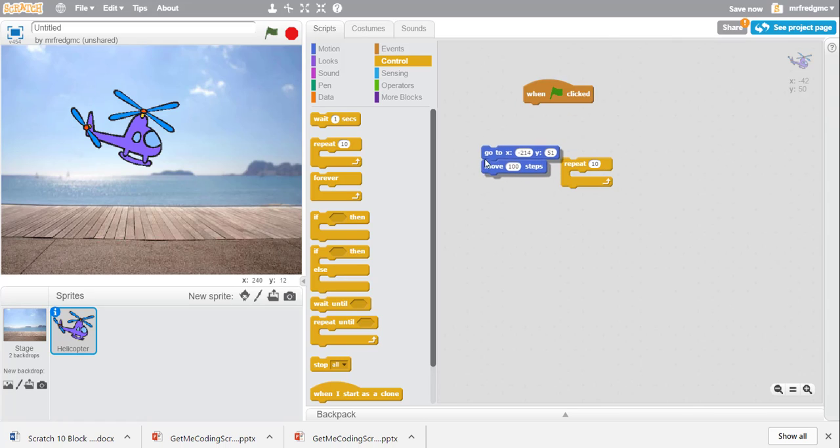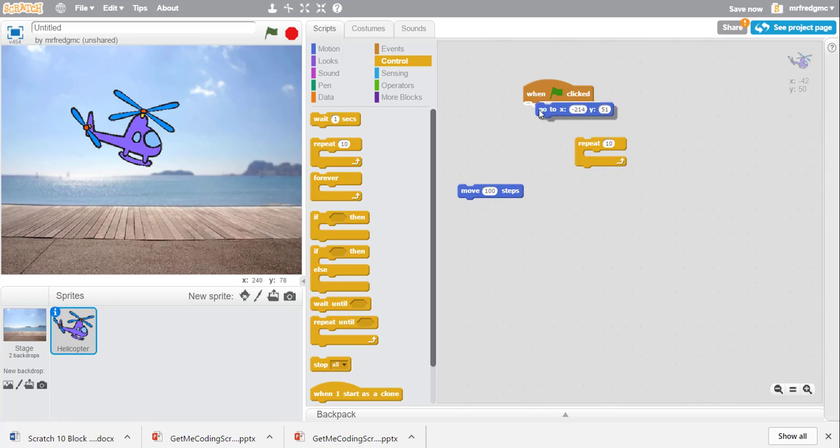So I'm going to drag these off, and I'm going to break off the move. I'm going to make sure I always go back to my beginning spot. Then I'm going to put a repeat in there. Instead of doing 100 steps right off the bat, I'm going to do 10 steps. Now, taking my block, I'm going to snap it right into the alligator's jaws. So it's going to repeat 10 times, moving 10 steps.